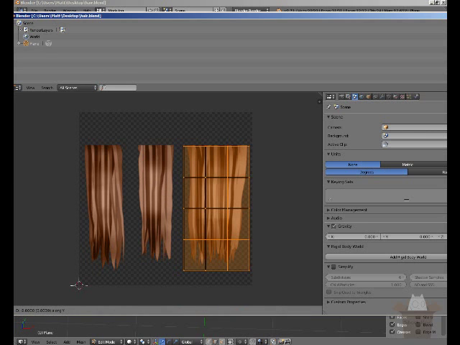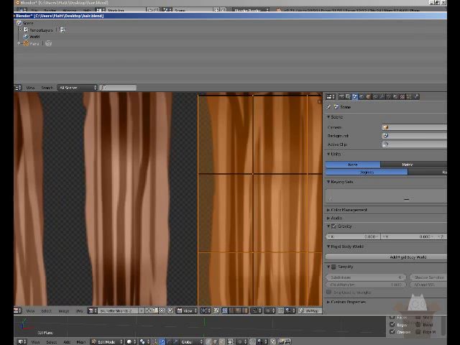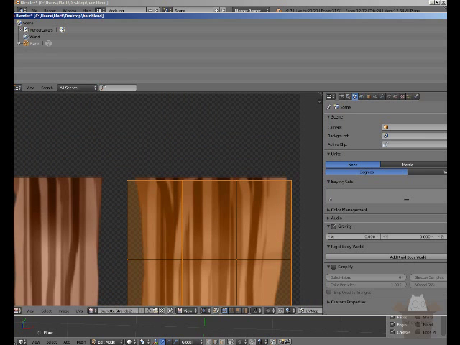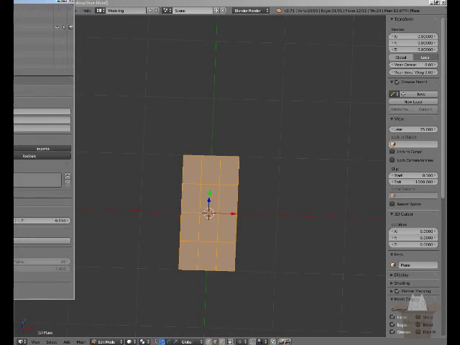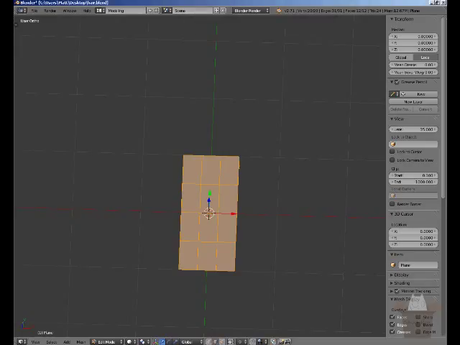I'm going to do the same, grab it on only the Y and move it down so there's at least a little bit of hair left over. Then that's about all that we need to do there. I'm not going to show you how to set up the other strands. It's exactly the same thing as setting up the first strand.